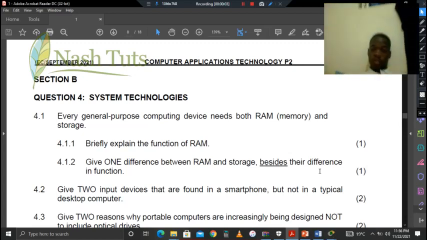I've given you a bit of a gist of system technologies. I know I may not have covered all of them, but please do consult your guideline on some of those stuff. Okay.